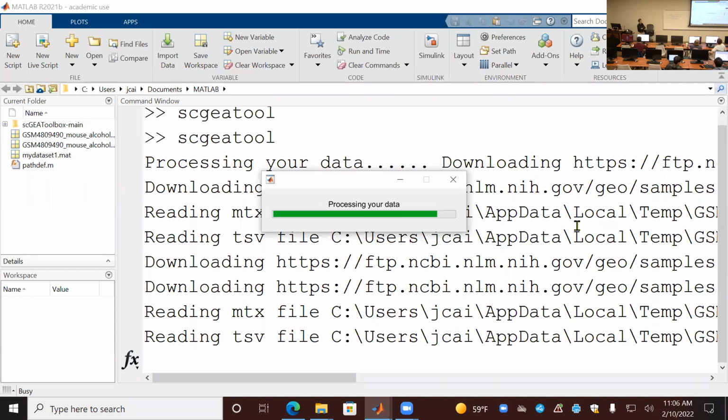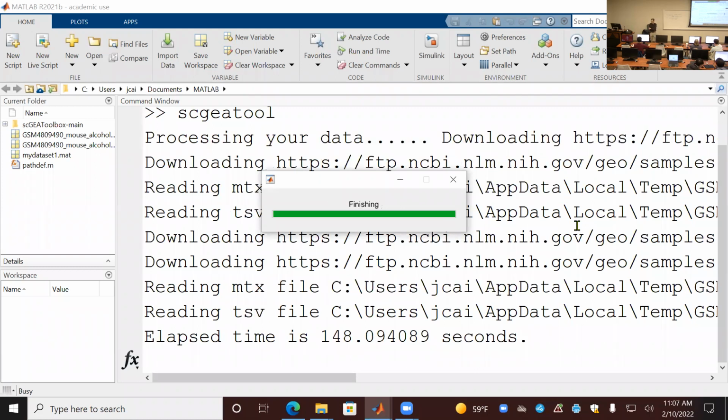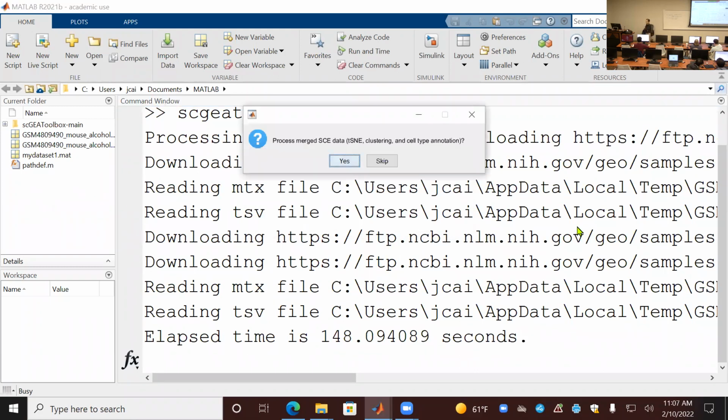Are you trying this at the same time now? No? Okay. Do you see this? And are you going to merge?